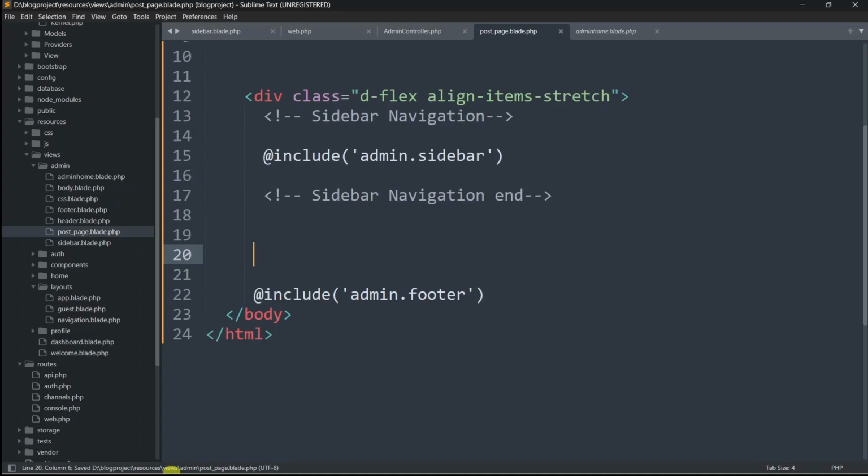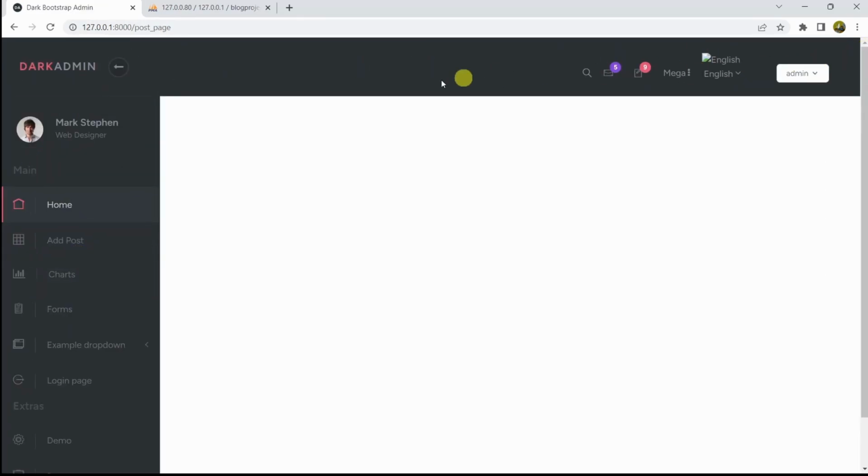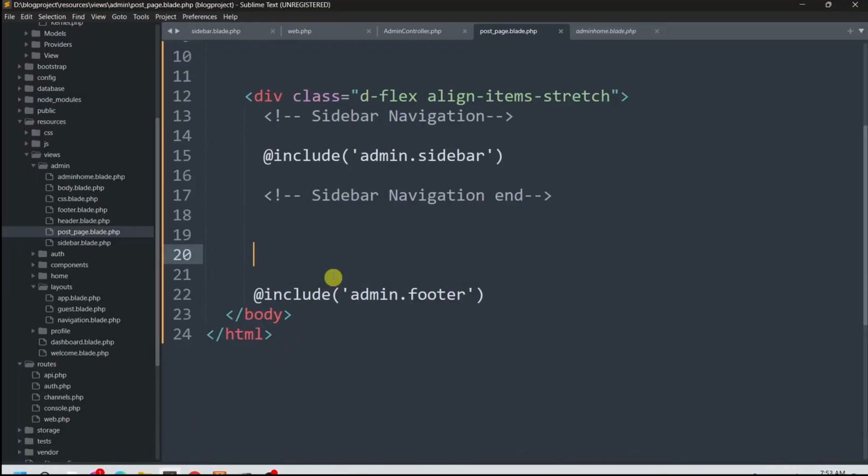So right now if we save this, then refresh here. Then if we click on this add post over here, then here you can see we have the header and the sidebar, and since we remove the body part, there is no design over here. So what we are going to do is that we're just going to make some changes over here.